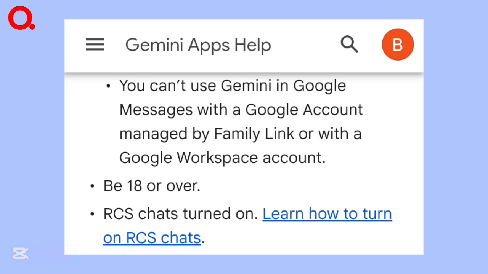Furthermore, you can't use this feature with a Google account that is managed through Family Link, and you also can't use a Google Workspace account to access the feature. You only need your own personal Google account to access Gemini inside Messages. So if you are on a managed or supervised account, this feature just won't show up.